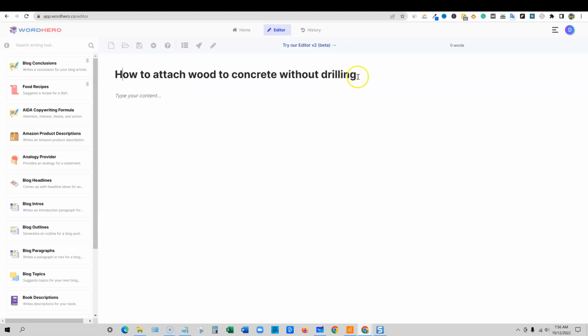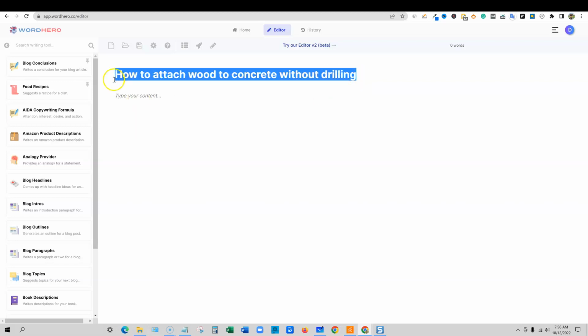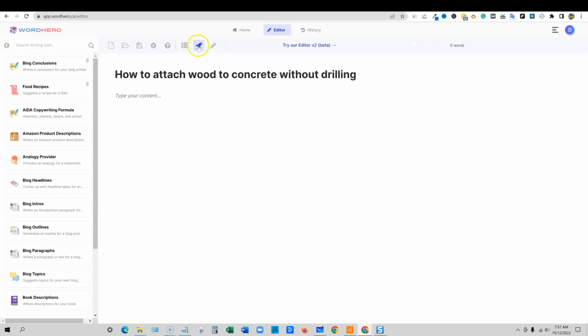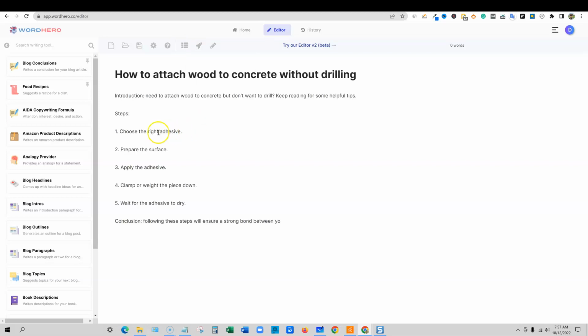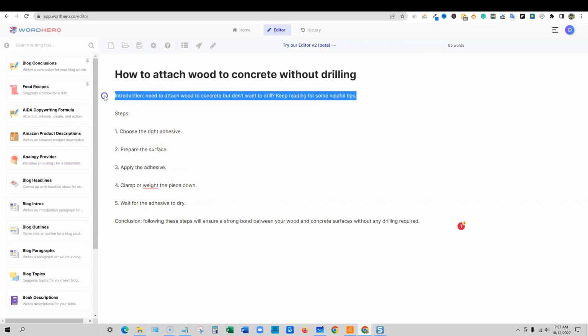And right here, what we can do is just grab this. And this is how you would start writing an article. We can come over here and go with blog outline. We can do a blog paragraph or write more. So we're going to go with generate an outline real quick and see what it comes up with for us. Choose the right adhesive, prepare the surface, apply the adhesive, clamp or weight the piece down. I think Wordhero did a good job with that. I'm going to go with no intro right here.